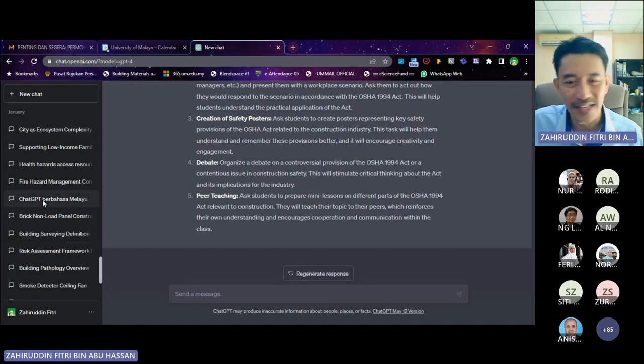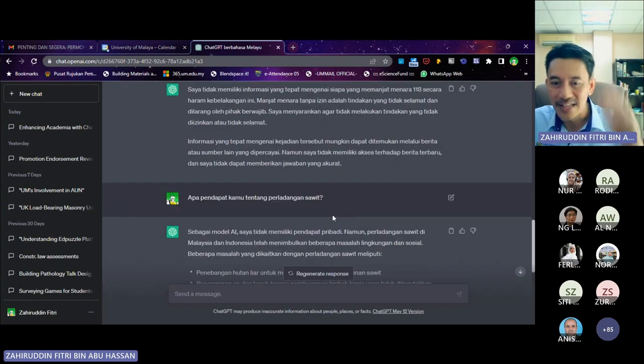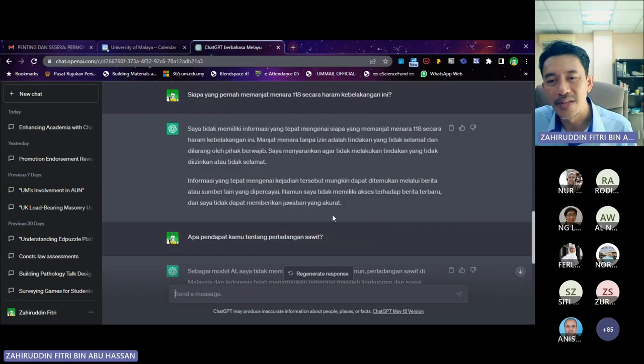You can actually use ChatGPT in Malay, but I think ChatGPT in Malay is not really in Malay language. It's actually a mixture of Malaysian and Indonesian language. So to ask ChatGPT something in Malay, you need to be very specific with the context. You need to say Malaysian Malay language, so you ask it to answer you in Malaysian Malay. Hopefully that will give you something that's close to our language.